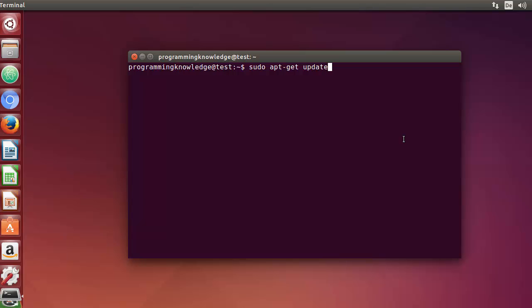file as compared to the remote server. So it's going to resynchronize your local index of package files. Okay, and these package files are saved in a file called etc/apt/sources.list. I'm going to show you this file once I perform this command.